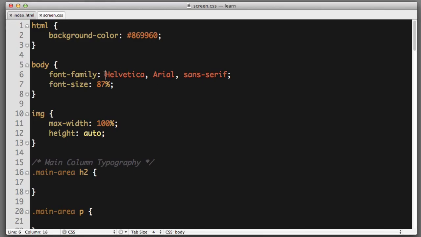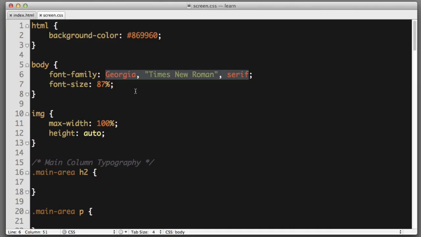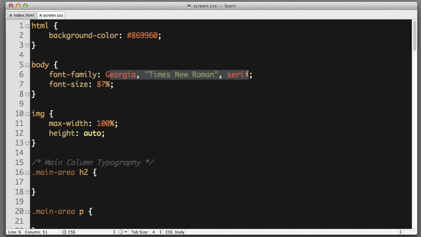Now let's imagine that we didn't want to use sans serif fonts and we instead wanted to use serif fonts. So our first pick would probably be Georgia, and if that wasn't available, we'll use Times New Roman. And then if that's not available, we'll let the browser choose whatever serif system default font it would like. Now, if you do not want to limit yourself to fonts that are installed on someone's device, you can use a technology named @FontFace to use any font that you have license to use. We will cover that in our next lesson, but for now, let's continue reviewing basic typography.